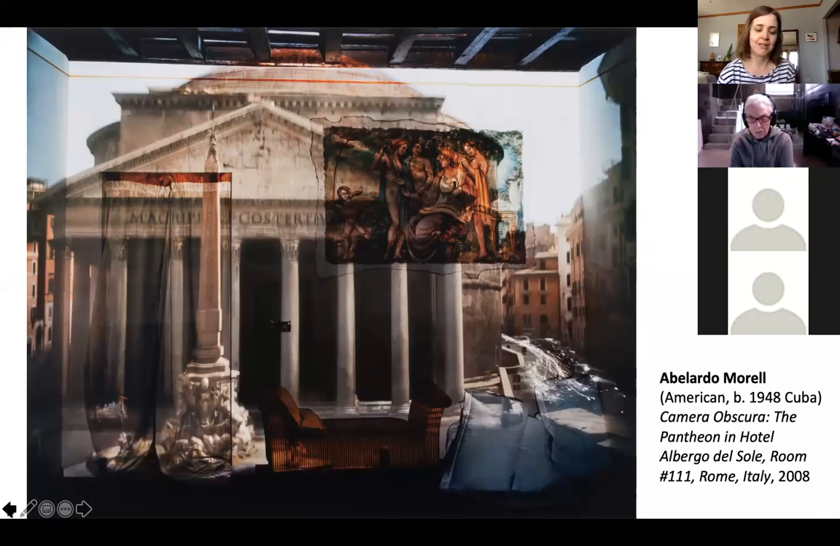So it's a really fun way to start our conversation right now in talking about a little bit of the history of photography and some of these ideas that artists are showing us.